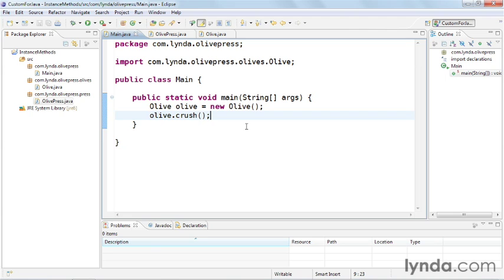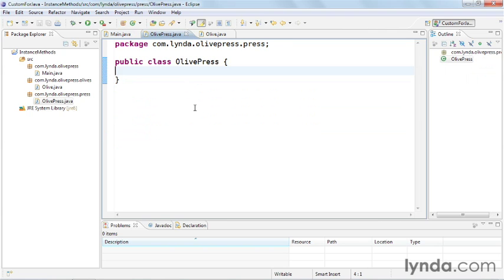And once again, just like the olive, it'll be designed to be instantiated. I'll go to olivepress.java, and I'll create a public method named getOil. Once again, it will return void. The getOil method will receive an array of olive objects, and it'll loop through the olives and crush them one at a time. So I'll go to my method getOil, and I'll design it to receive an array of olives.